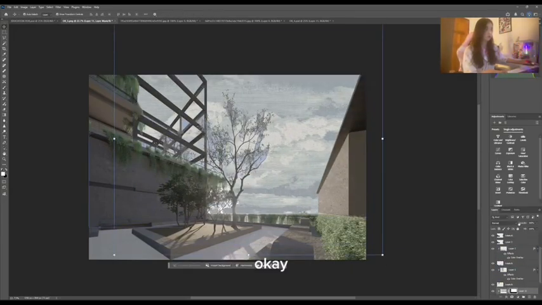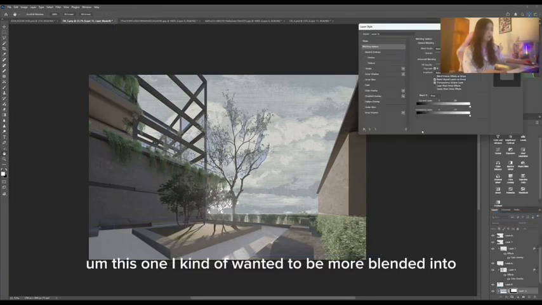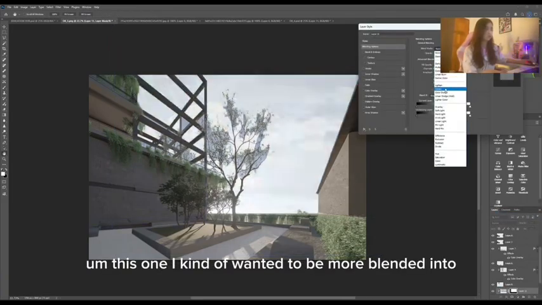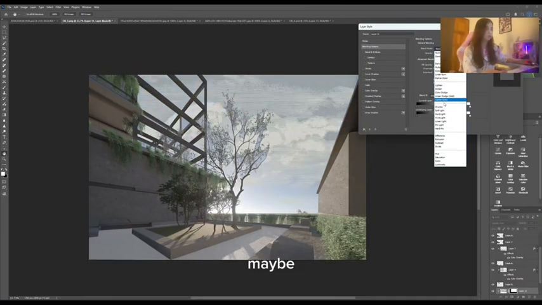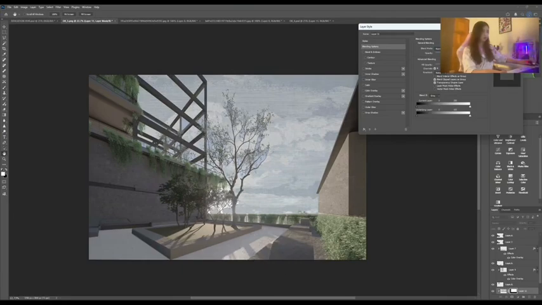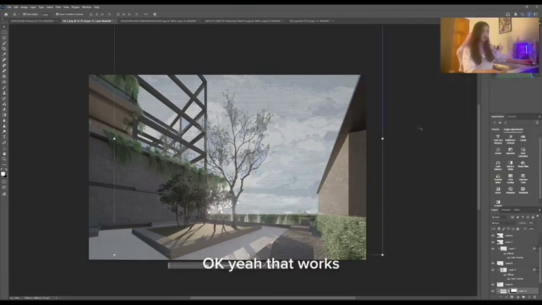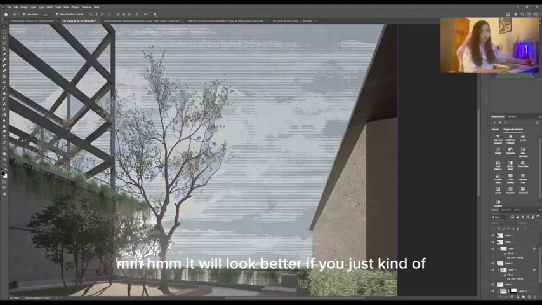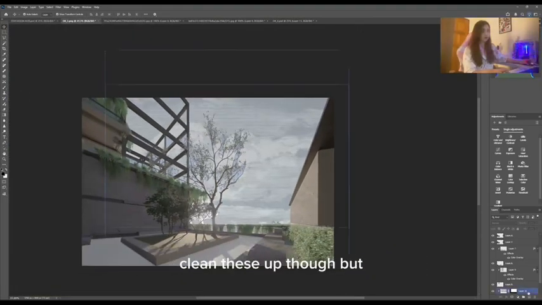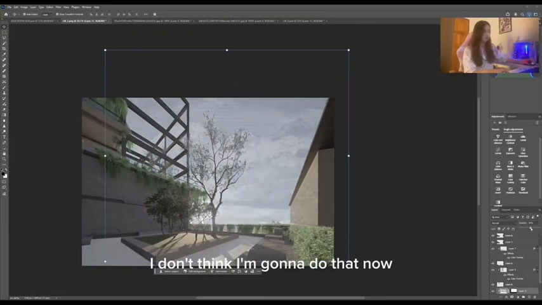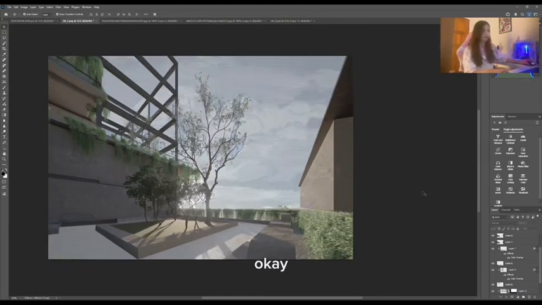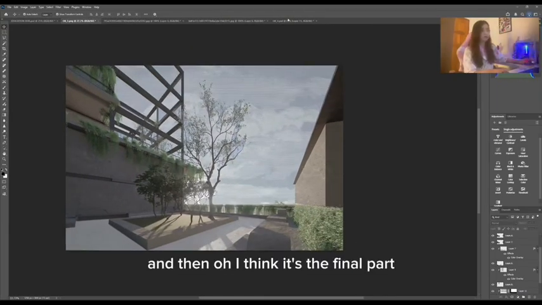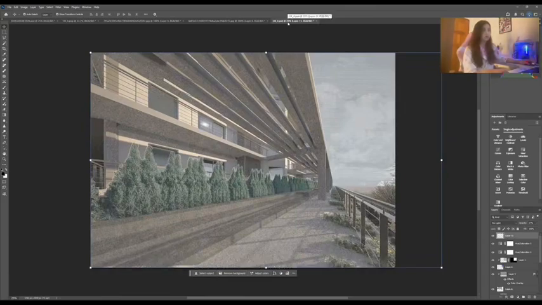Okay. This one I kind of want it to be more blended in. Okay, yeah, that works. It will look better if you clean these up, but I don't think I'm gonna do that now. Okay. And then I think it's the final part. The final part is the green effect, this one.